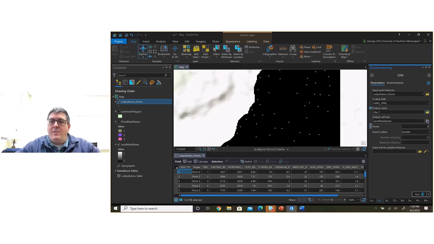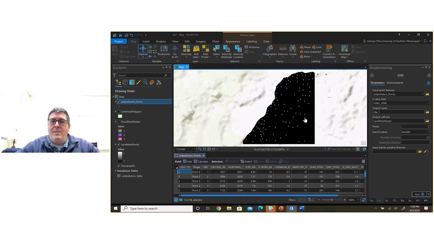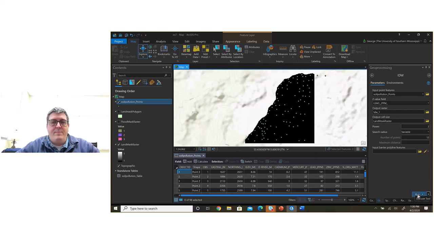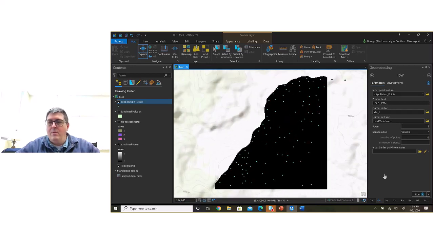Let's just leave the defaults here for a second. So the power of 2, the number of points 12. We don't have any barrier features to worry about. We're just going to say 2 and 12, and assuming that we've made all the environment adjustments that I talked about, then it's time to go ahead and run it. I'm going to close this, make it bigger so we can see the whole thing. Okay, so I'm going to run that.